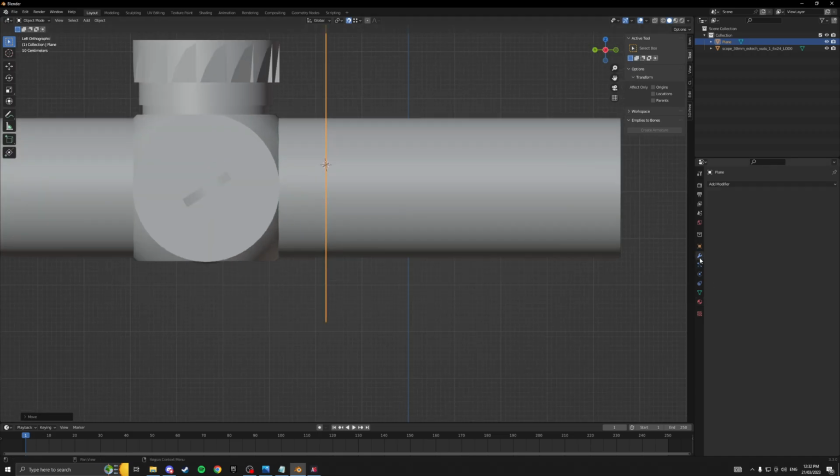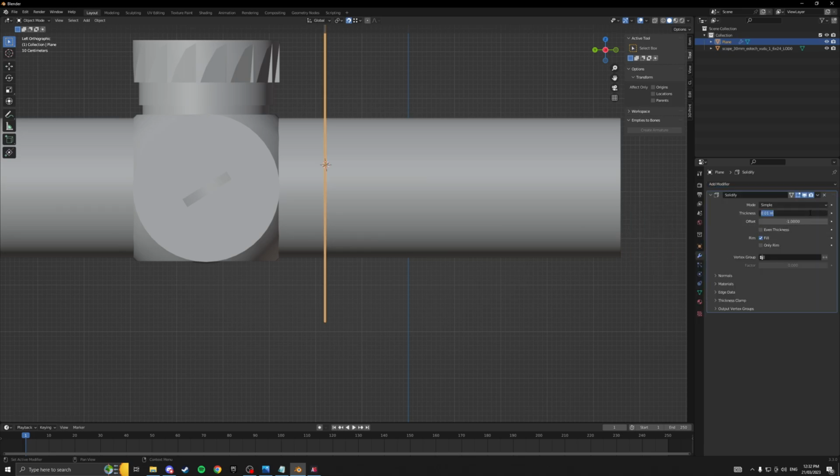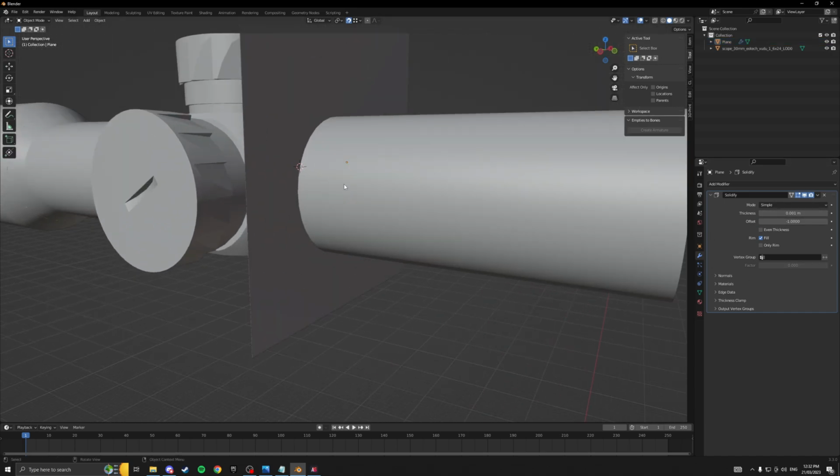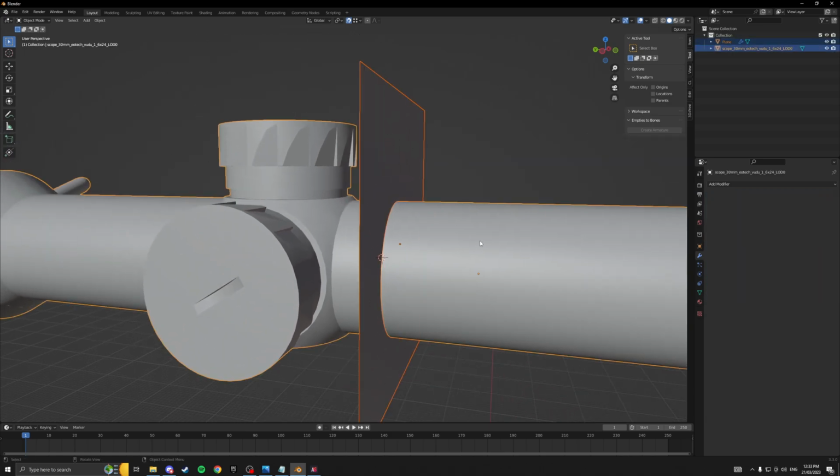And then you want to head over to modifiers, add modifier, solidify, thickness. So if you hold Shift here, you can just click and drag to the left. And you want to get down to the smallest possible, which is the 0.001. And then what you want to do, select the plane, then select the mesh.